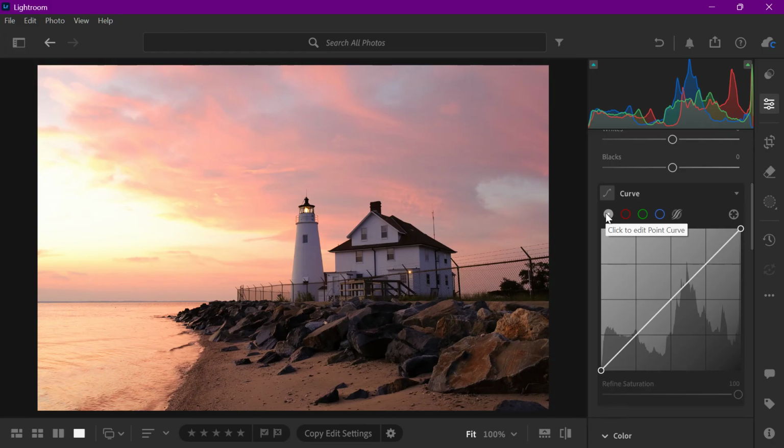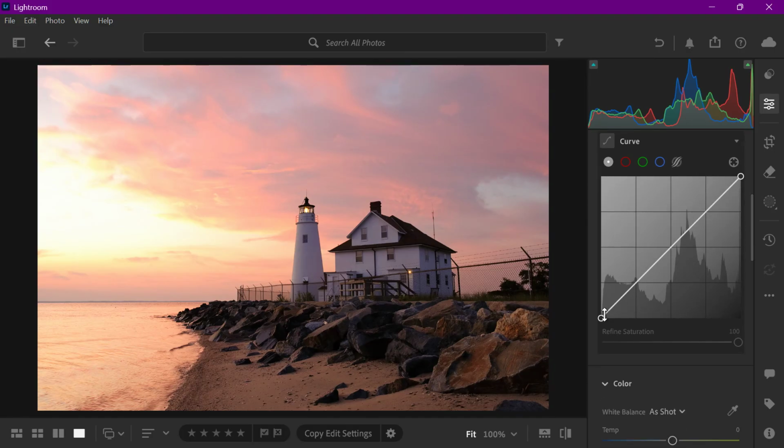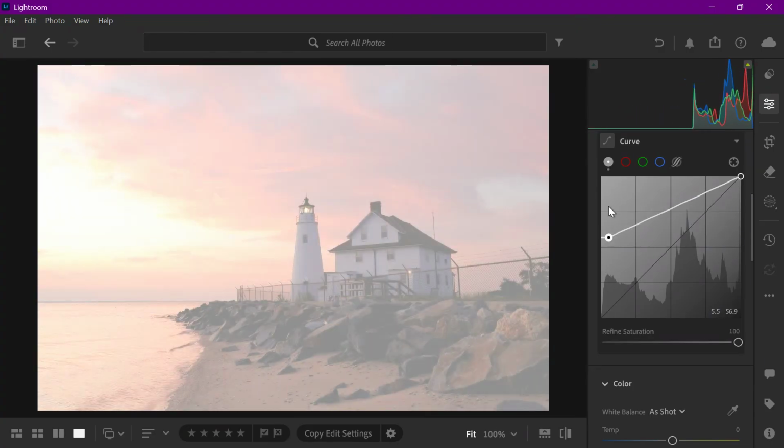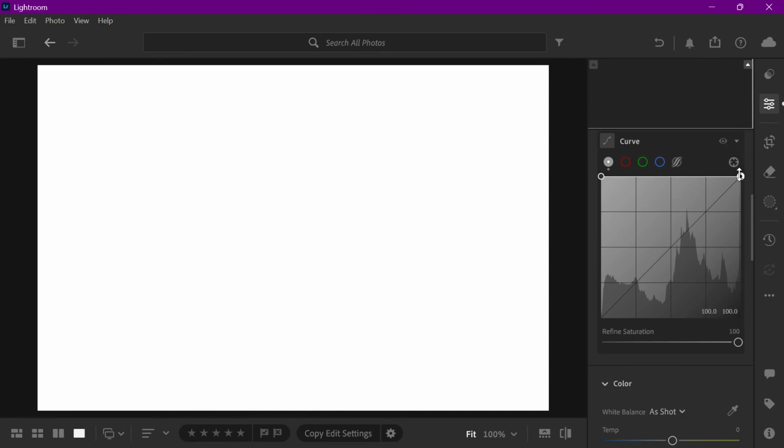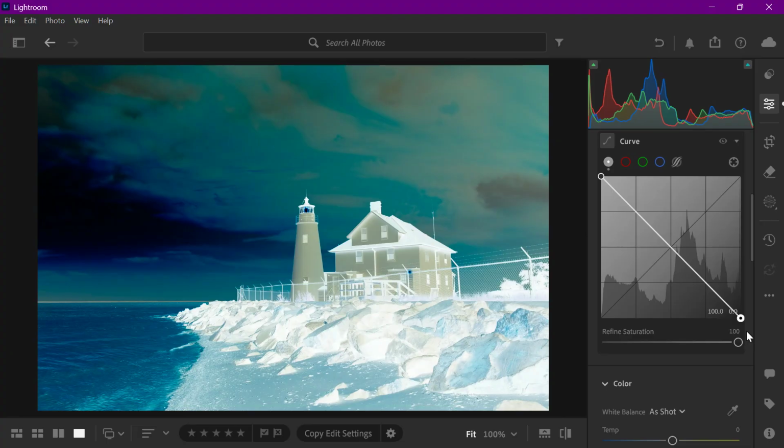Point Curve. This is important because the Point Curve gives you full manual control over the curve points. After that, you're ready to invert the image. Take the bottom left point on the curve and drag it all the way up to the top left. Then take the top right point and drag it down to the bottom right. What this does is reverse the tonal values, which effectively inverts the negative into a positive image.